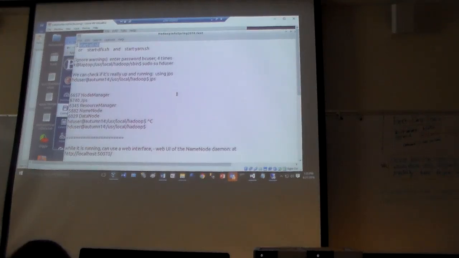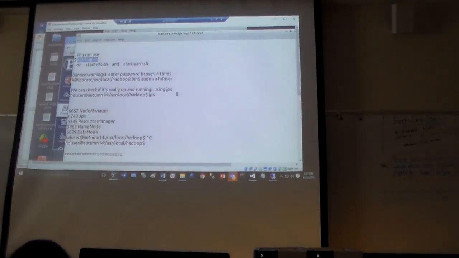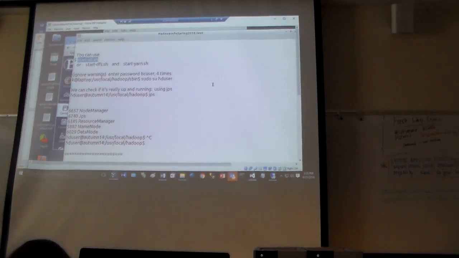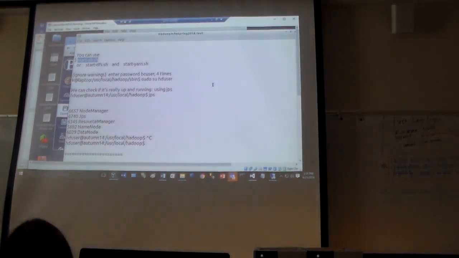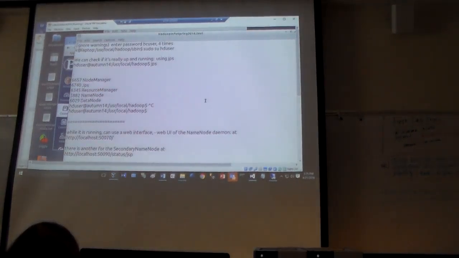I thought there was another command we were supposed to type. I'm going to go back to the Word document. Yeah, the history server. We're supposed to start the history server. If you were trying to debug something, it's good, because it keeps track of what happened, but we're not going to debug, so we don't need that.